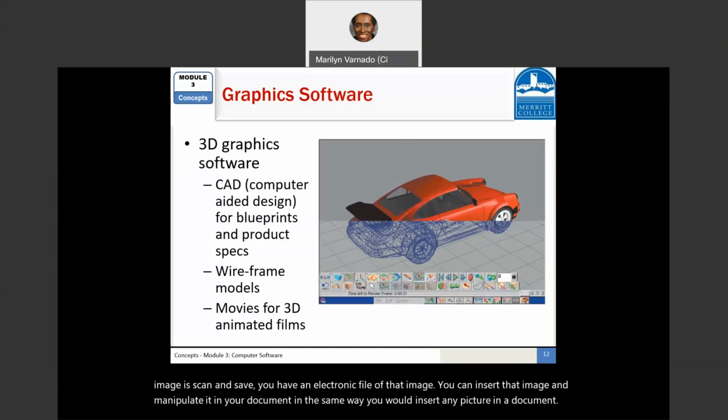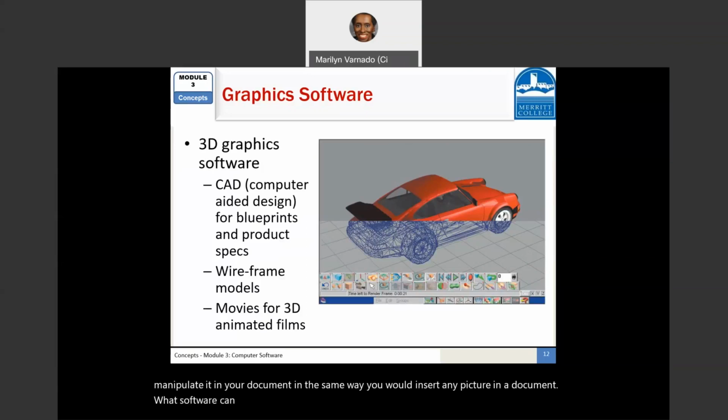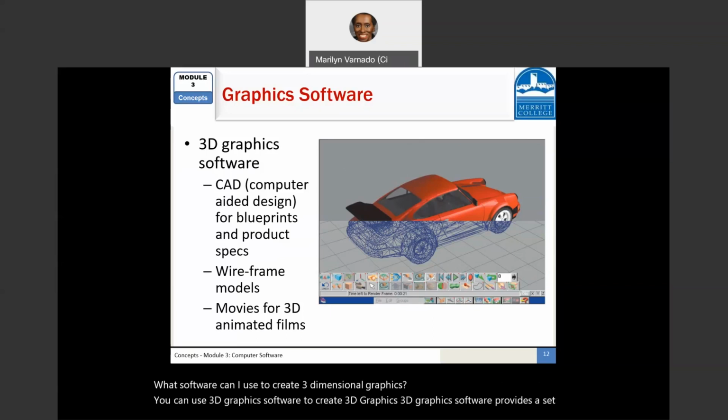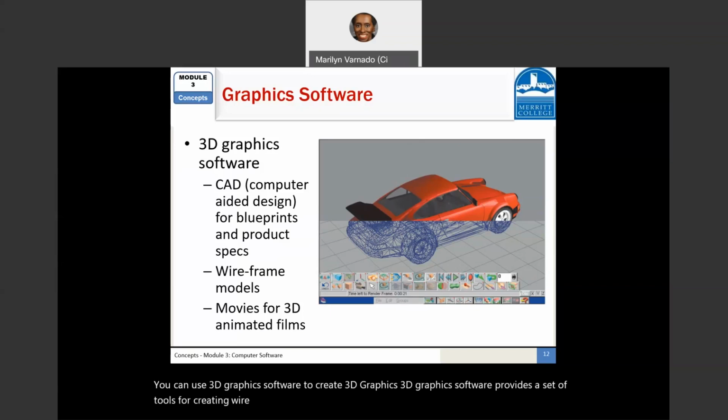What software can I use to create three-dimensional graphics? You can use 3D graphics software to create 3D graphics. 3D graphics software provides a set of tools for creating wireframe models that represent three-dimensional objects.